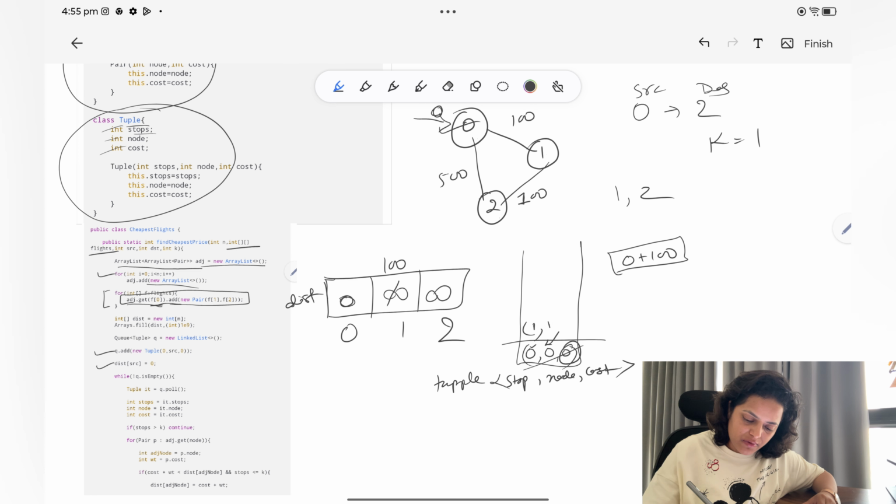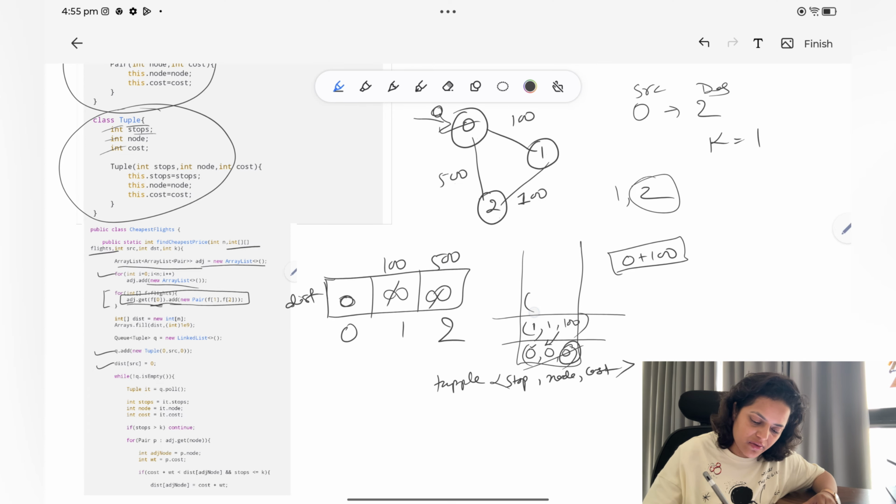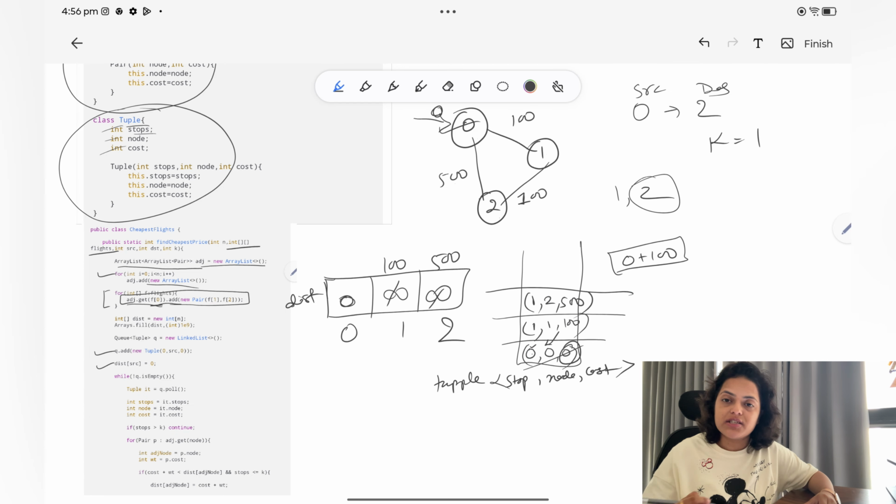What is the node? 1. We are going towards 1, and then what will be the cost? It is 100. Okay, now let's talk about the second neighbor. So 0's second neighbor is 2, with cost 500. So 500 plus 0, the new distance will be 500. Okay, add this value into the queue. So stop is again 1 here. Okay, 0 plus 1, and then the neighbor is 2, and then the distance is 500.